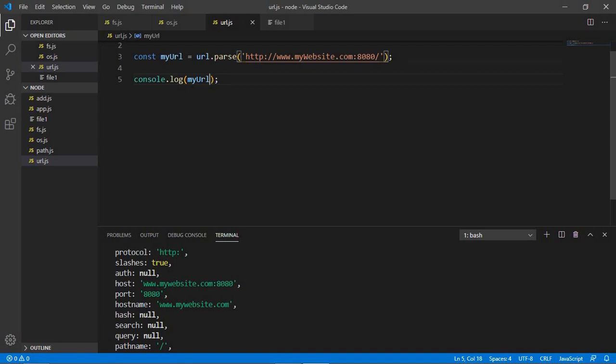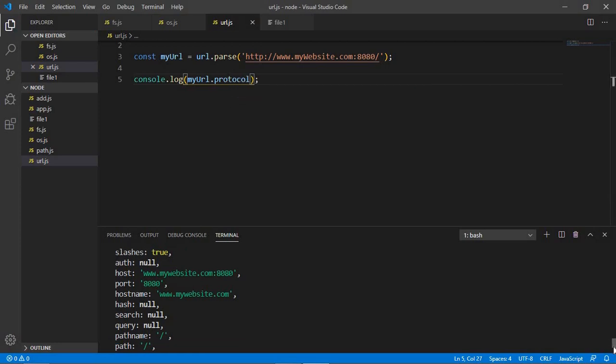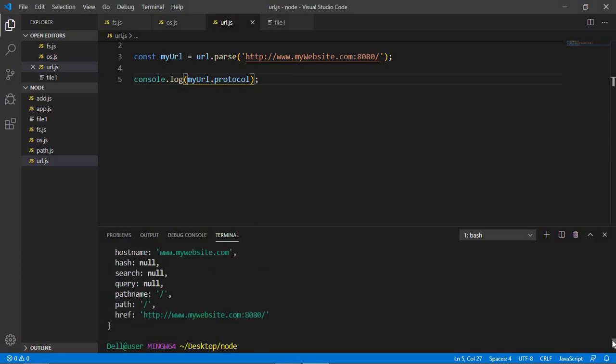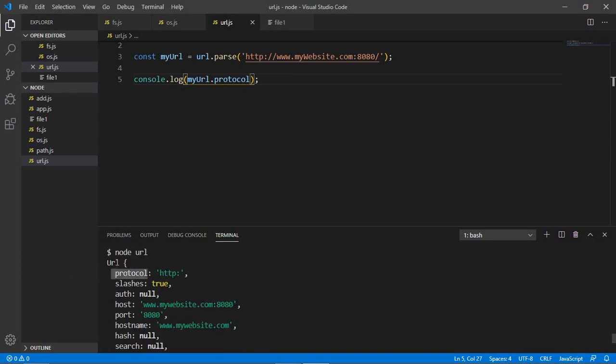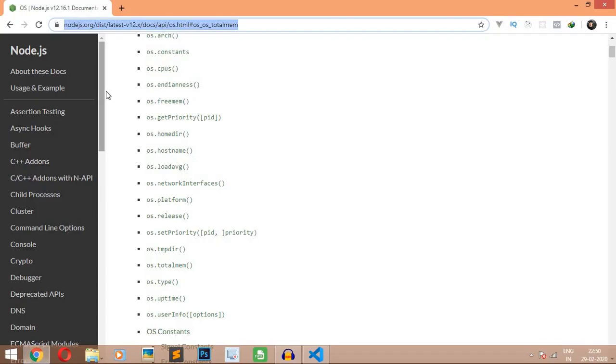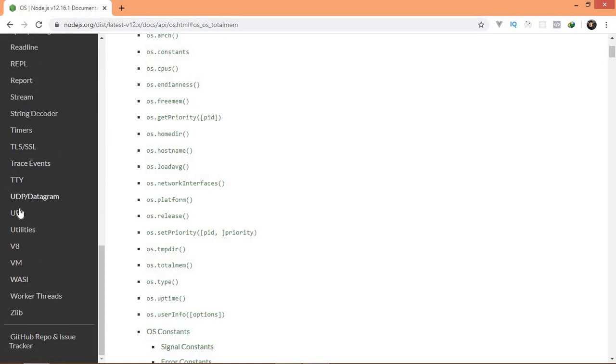So here, instead of myURL alone, you can also call each and every one of these. So myURL.protocol. If you save this and run it again, node url, there you go. It's giving me http, because this is a property of this object. Basic JavaScript.